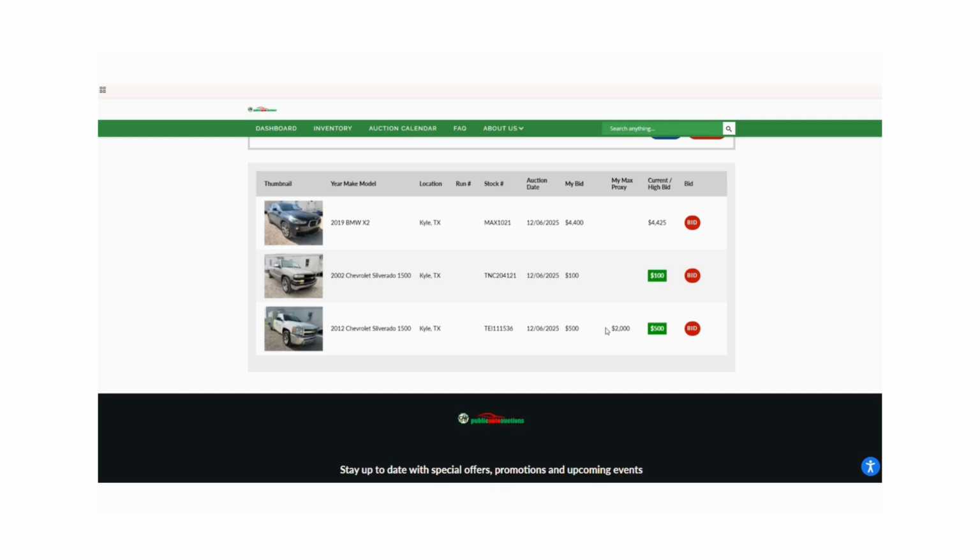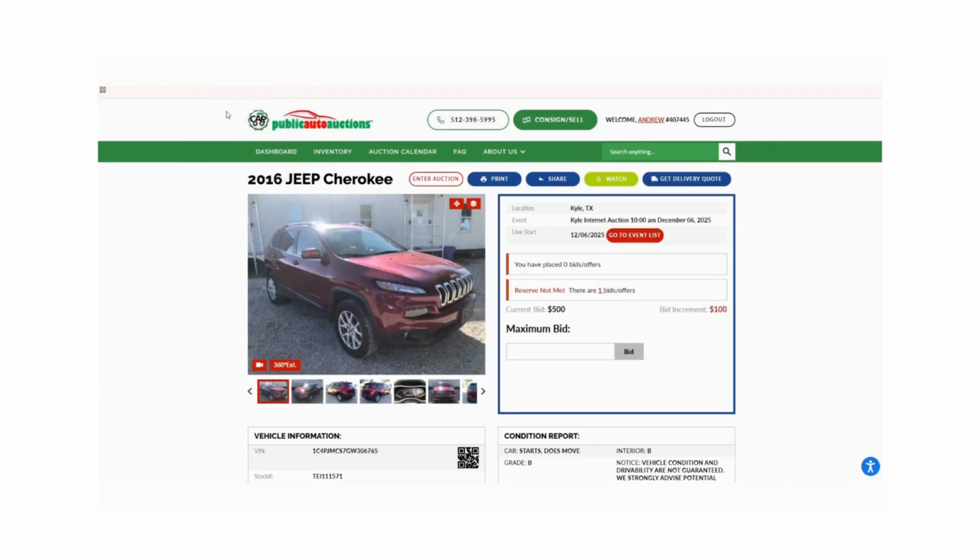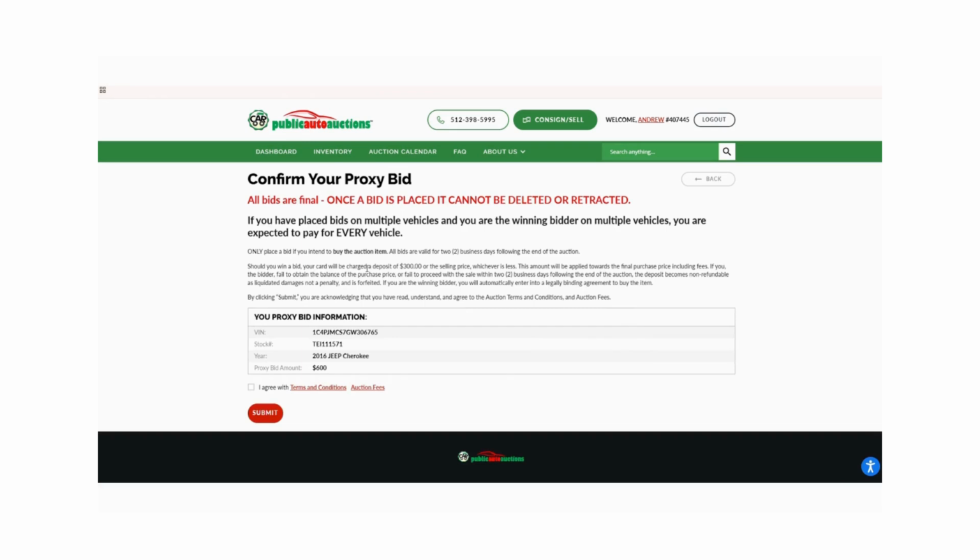That's our first example, where somebody hasn't placed a bid on a vehicle and we're placing the first proxy bid. Now let's switch gears to a different one. Here you'll see a 2016 Jeep Cherokee. Currently there is one bid. The current bid is $500 and bid increments are $100. We're going to place a bid of $600 on this vehicle. Again, it'll take you to this screen. You just have to click I agree with terms and conditions and then submit.